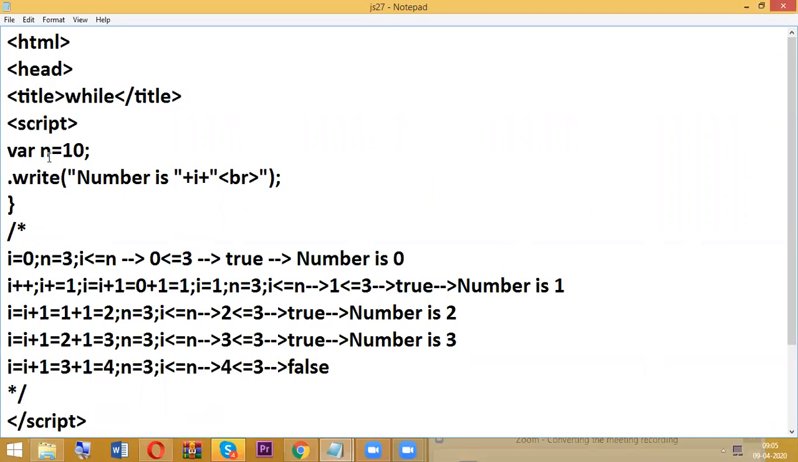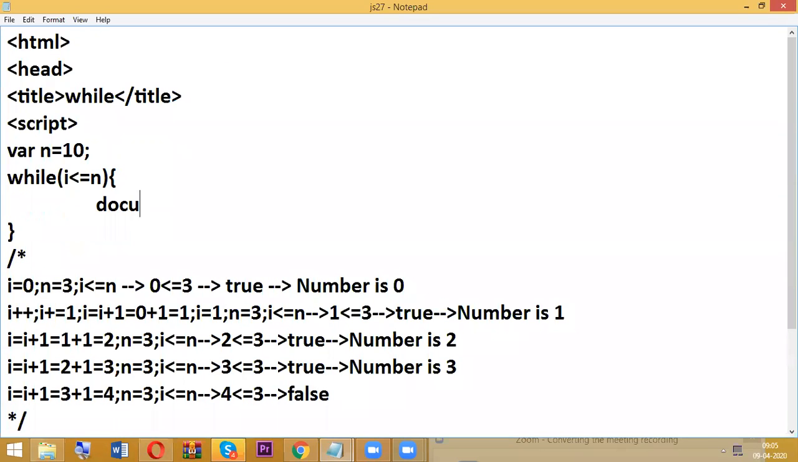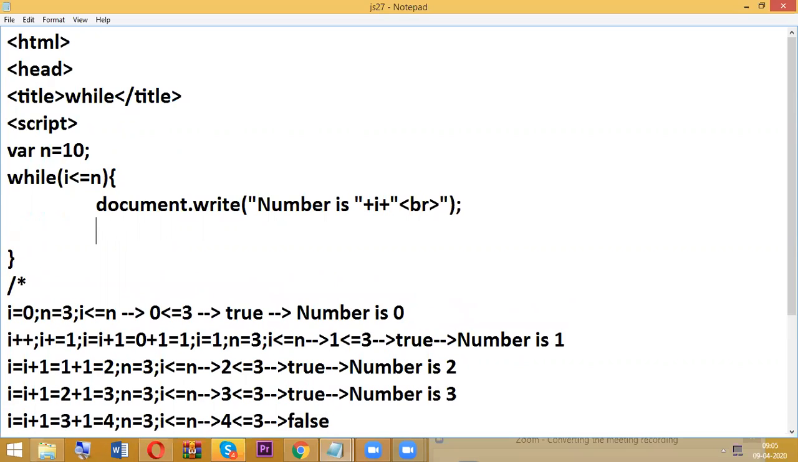So variable n equal to 10. Okay, so next here I'm going to have a while loop. You can use parseInt, sorry, prompt and everything, no problem. I less than or equal to n, document.write "number is" something, break to display in a new line, i++ as usual.